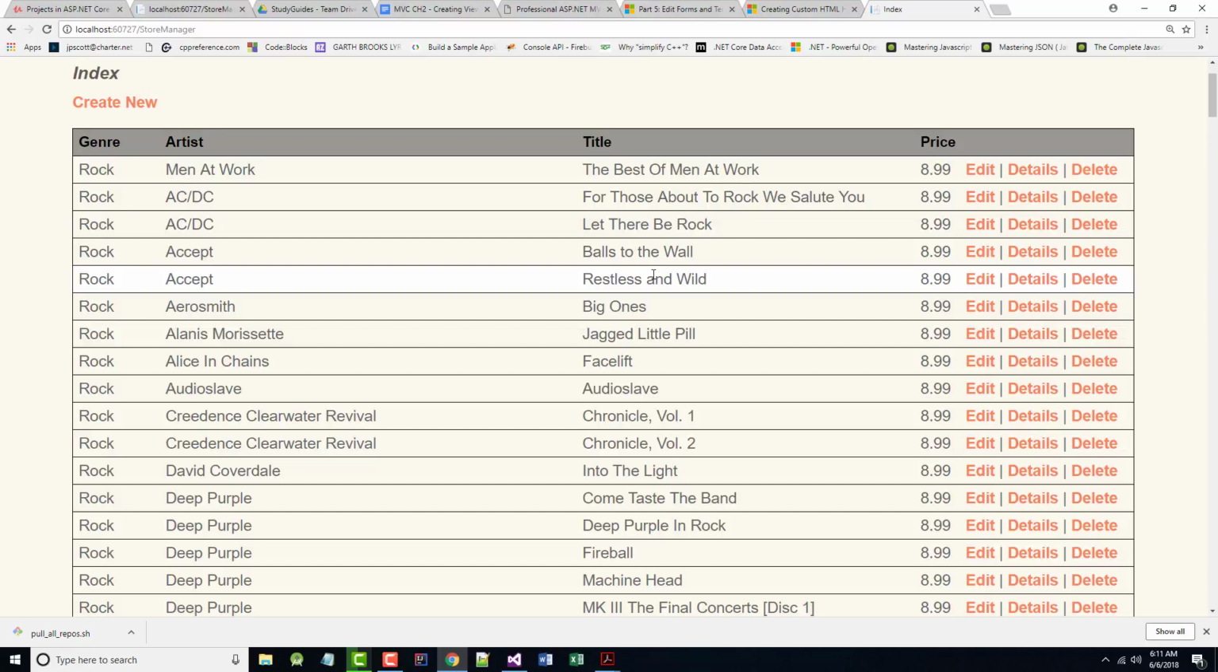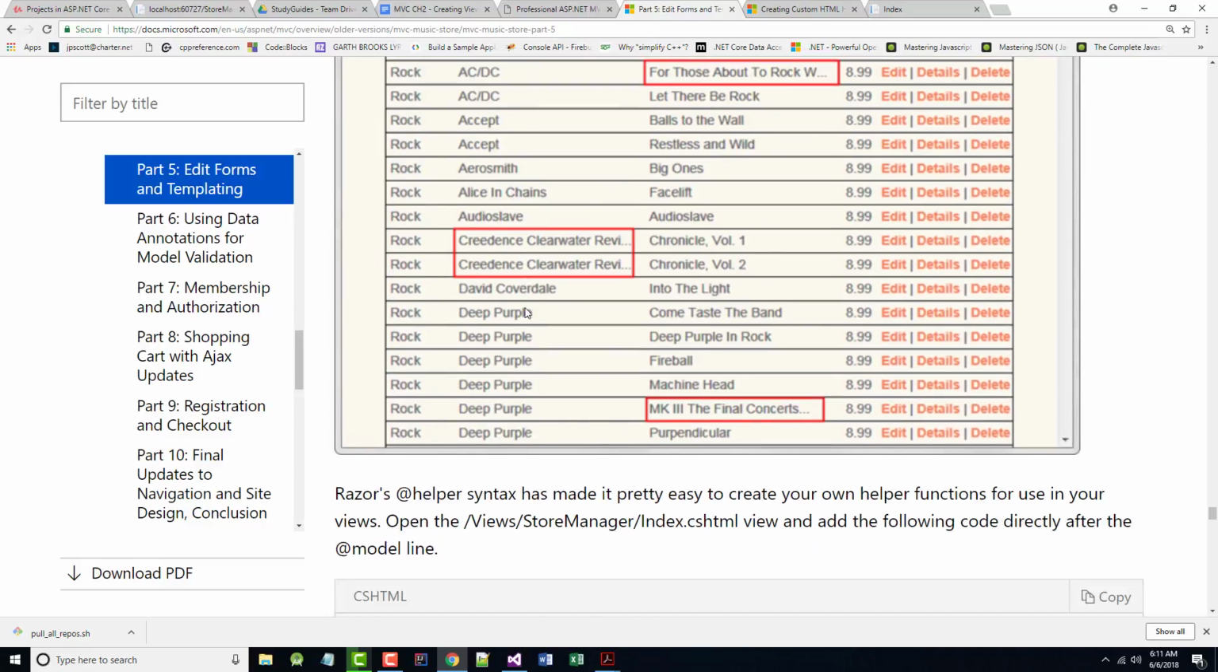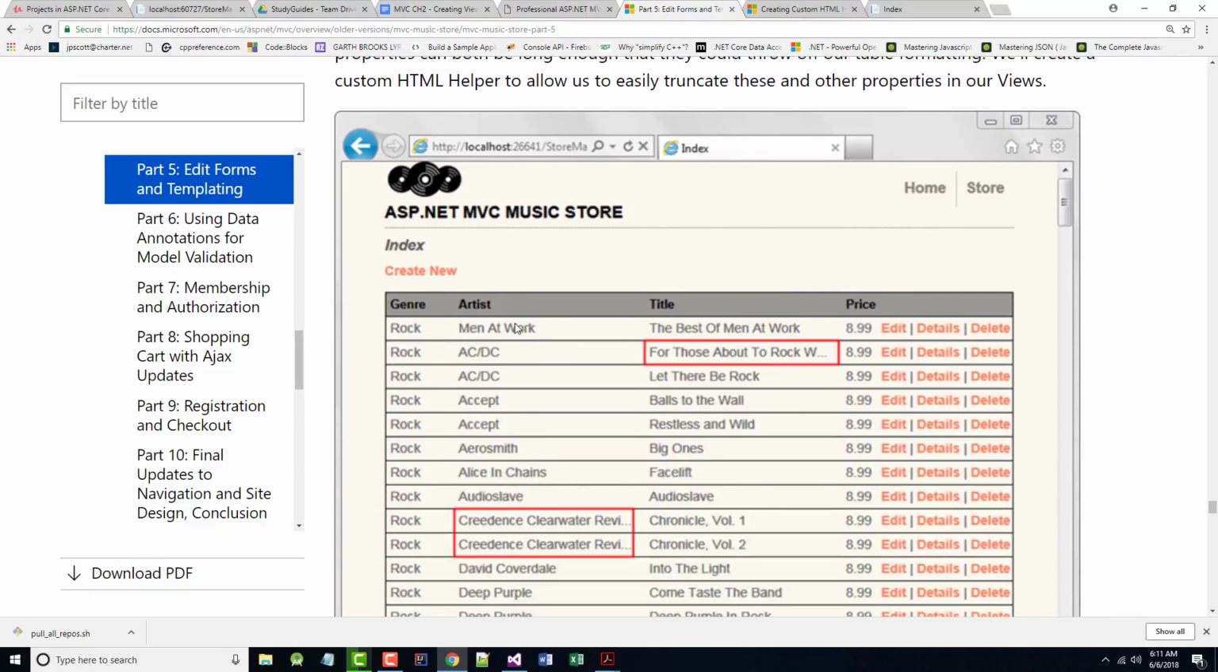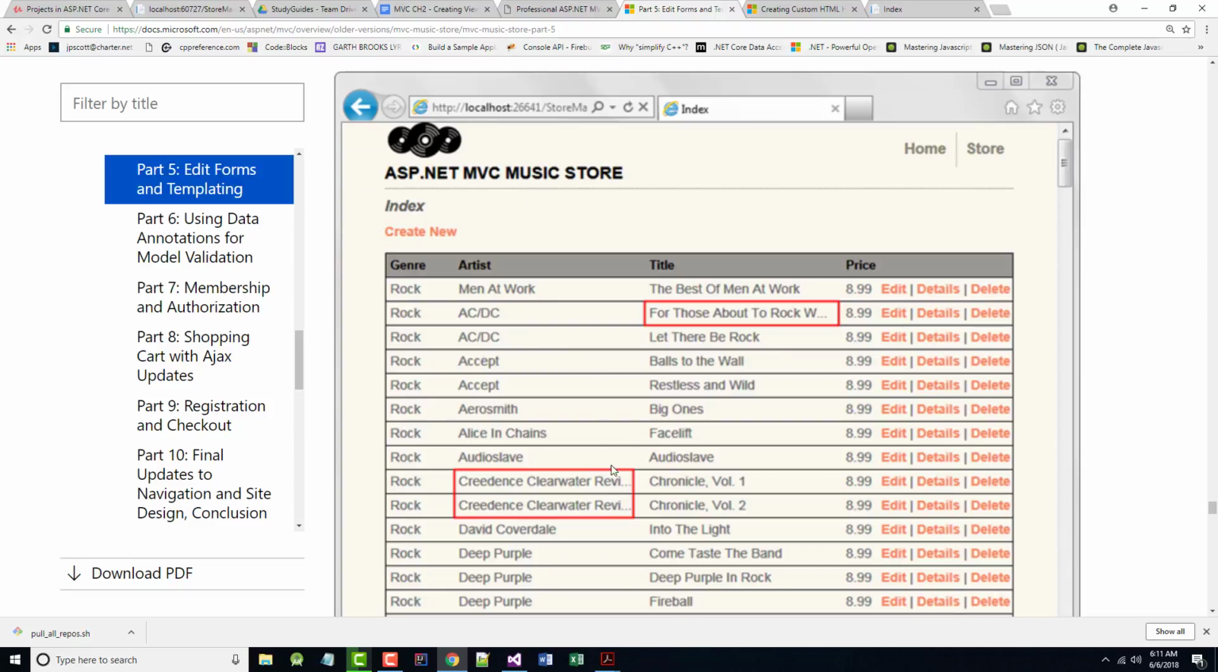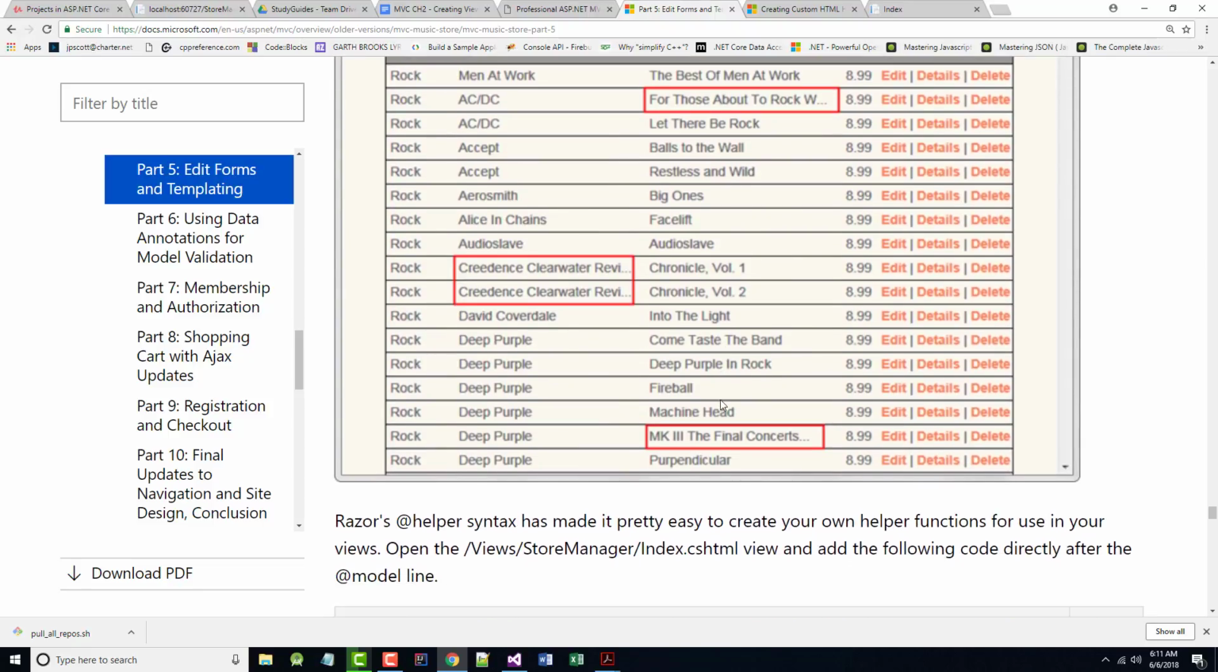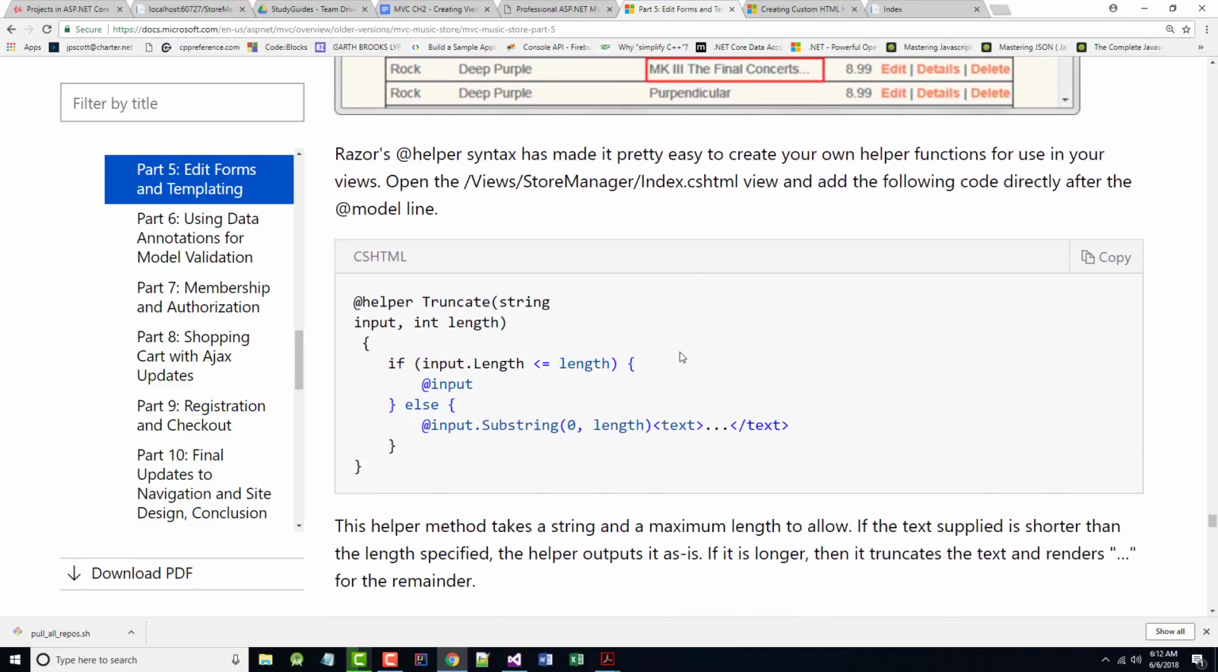So this is a potential issue, as mentioned on page 24 with the store manager page. The album title and the artist name can both be long enough so they throw off the table formatting. We create a custom HTML helper to allow us to easily truncate these values. If you look up on the handout, on page 25, we want something that looks like this. We cut it off after about 25 characters, and you just get the ... See that?